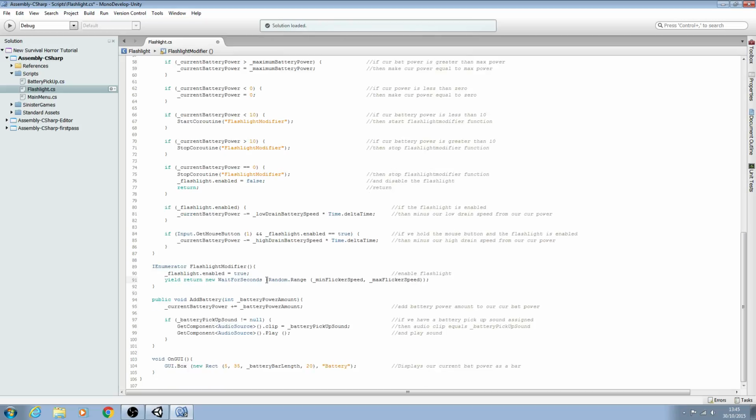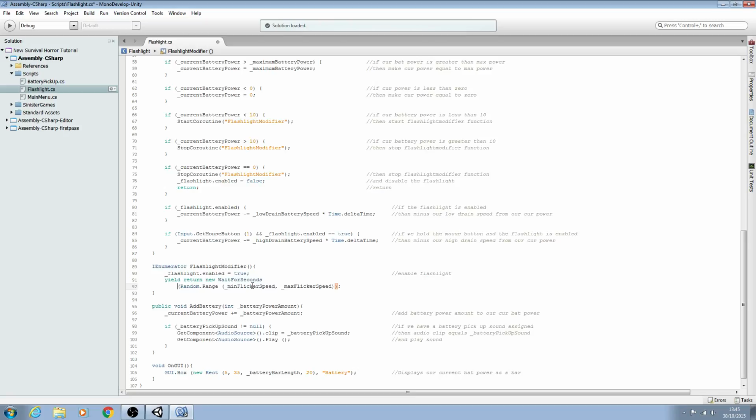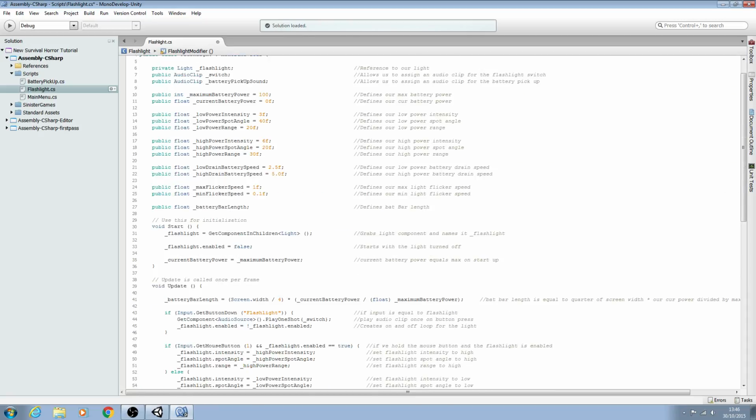And I'm just going to break down this line here, so I'll enter here. So we want to turn the flashlight on, we want to yield that value, return it. It's going to be of type new value, it's going to be based in seconds, and that value is going to be a random value between a range of the min flicker speed and the max flicker speed. So these two values here and here.